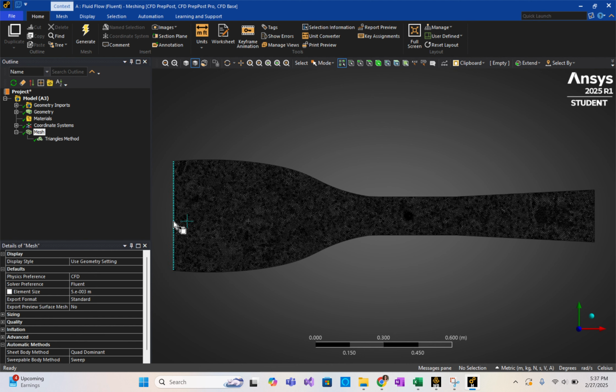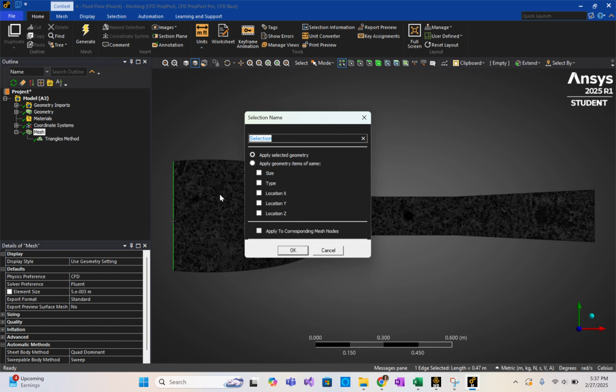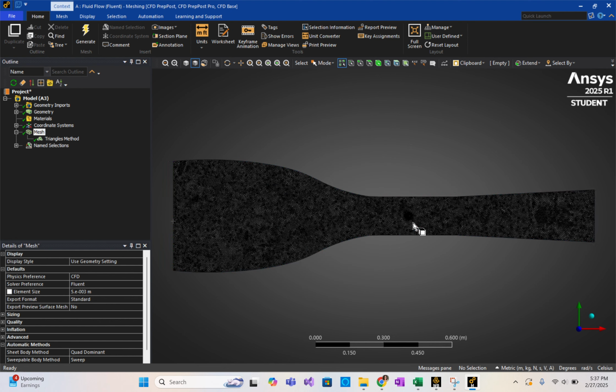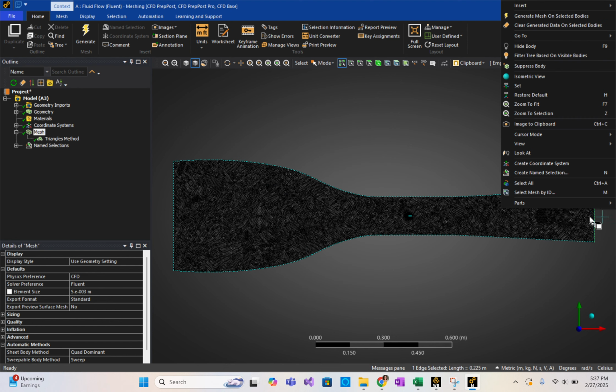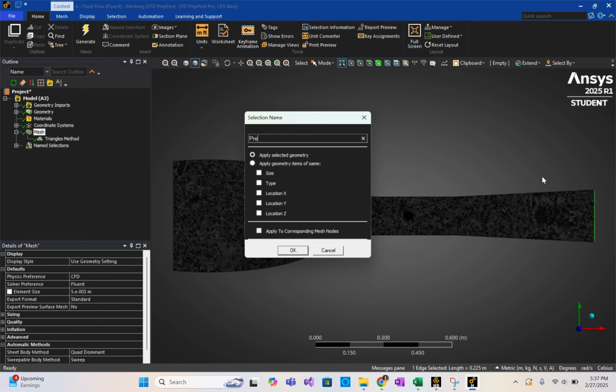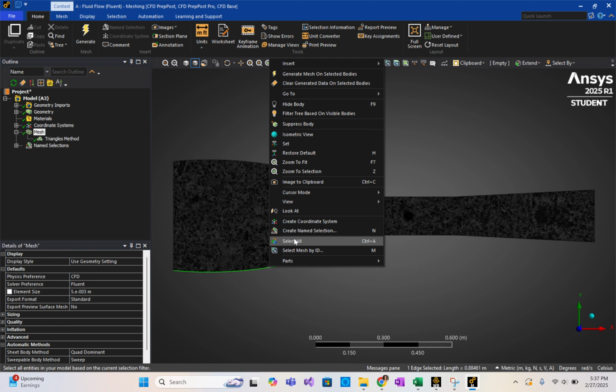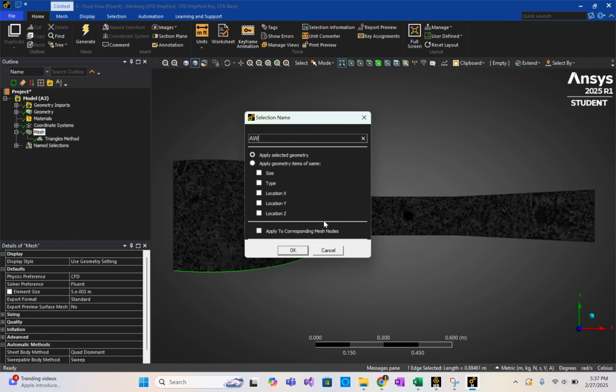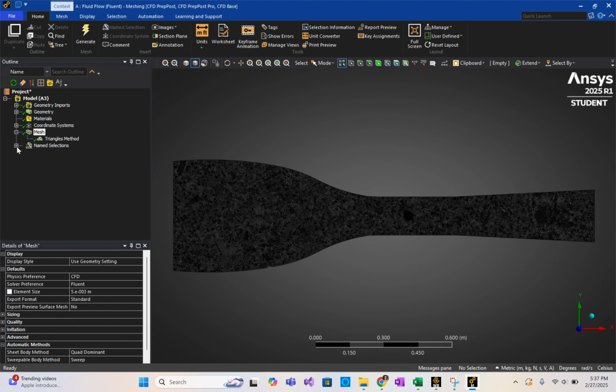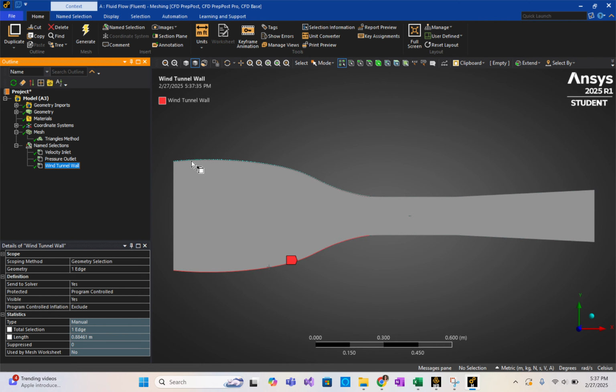Now we've got to do our name selection. So we're going to start by doing the velocity inlet. And then we can do the pressure outlet. Now we will do the wind tunnel wall. This one we've got to go into the drop down, click wind tunnel wall, so we can add the rest of the components of the wall.